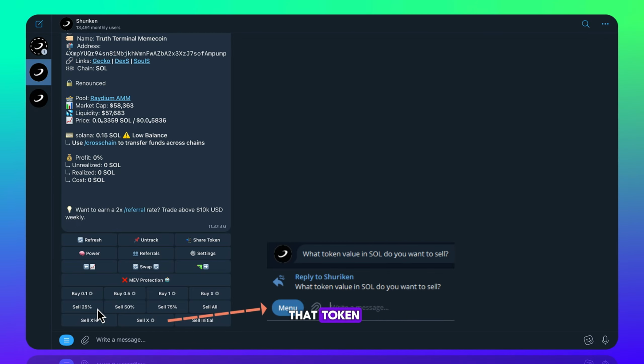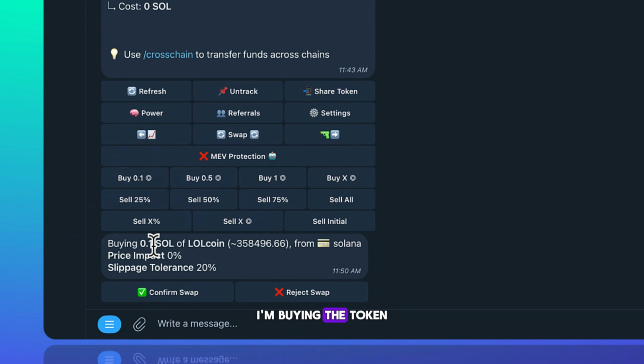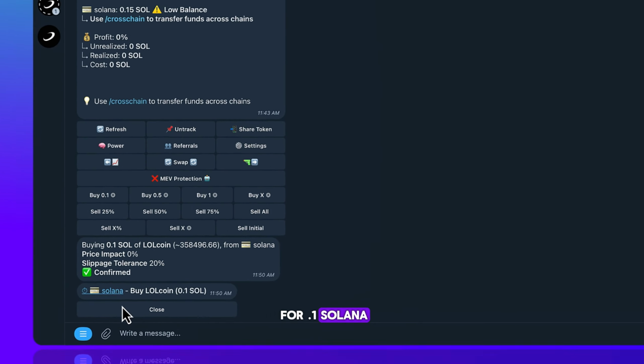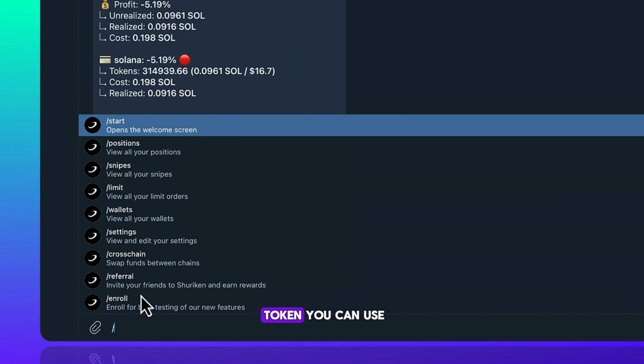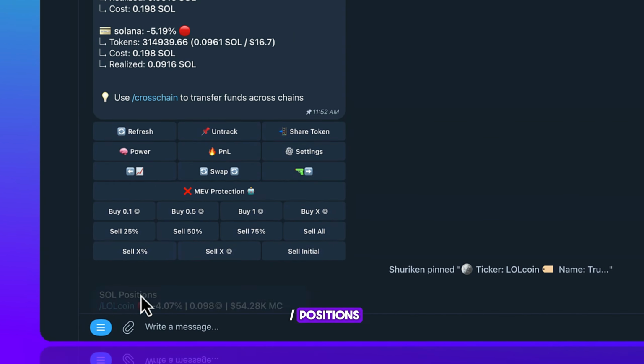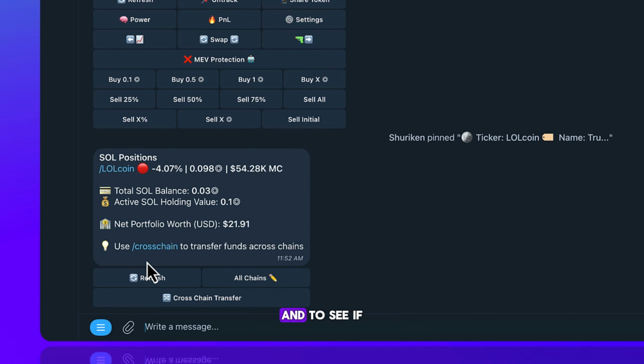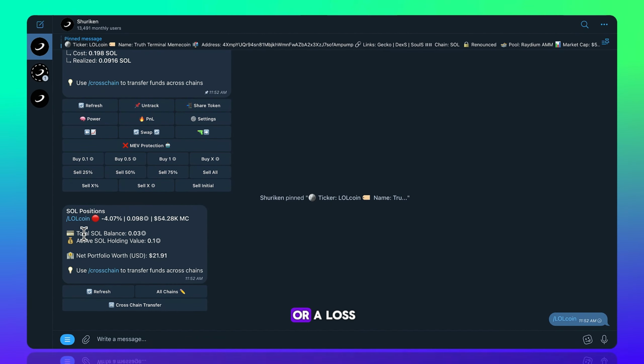In this example, I'm buying the token for 0.1 Solana, and you can see the bot successfully bought the tokens. Whenever you buy a token, you can use the /positions command to see your positions and to see if you're in a profit or a loss.